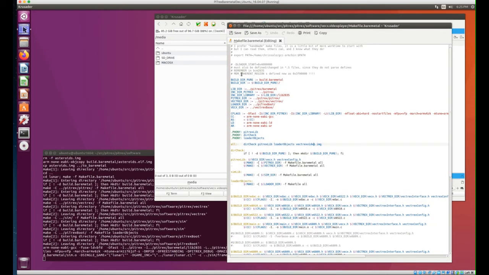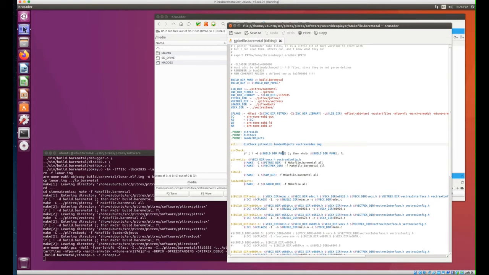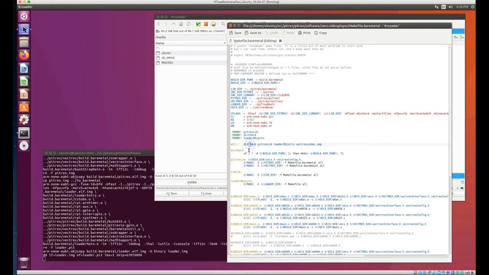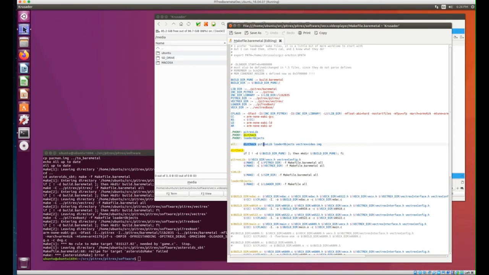So what each of these makefiles does is check all sources and libraries which it needs, and build them. First it checks all the directories if they are correct, then it builds a PiTrex library. If it isn't built already, then it builds all the loader objects, and then this one actually creates the Vectrex video image. We are in the Vectrex video directory. This is the thing we actually want to create.